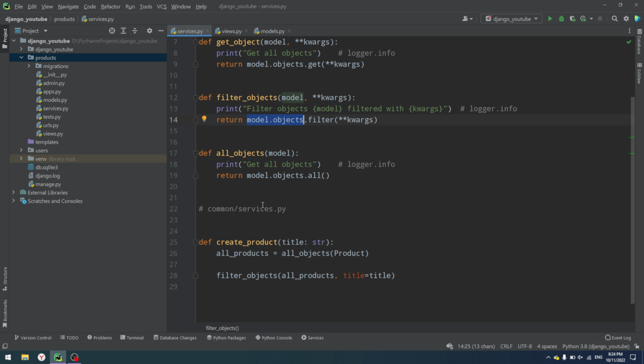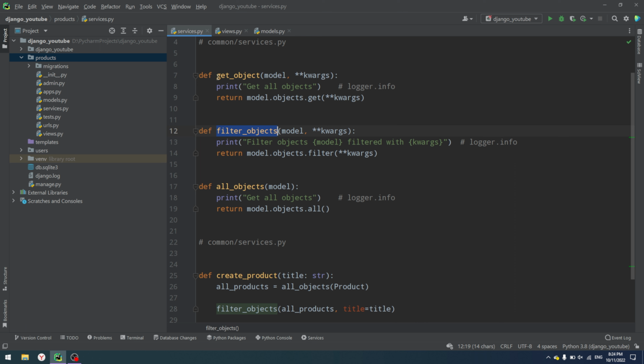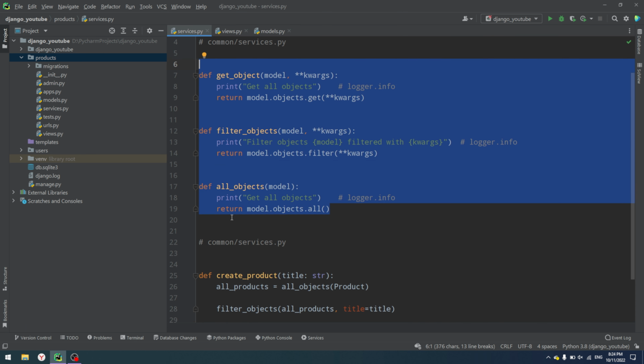Because right now, we either should use all products.filter, the thing that we are not supposed to use, because we have a common interface for filtering. Why should we abandon our rules and use .filter? Or we should rewrite our filter objects service. So this function, and this function. And it's always better to rewrite your common services. Well, not always, but in that case.